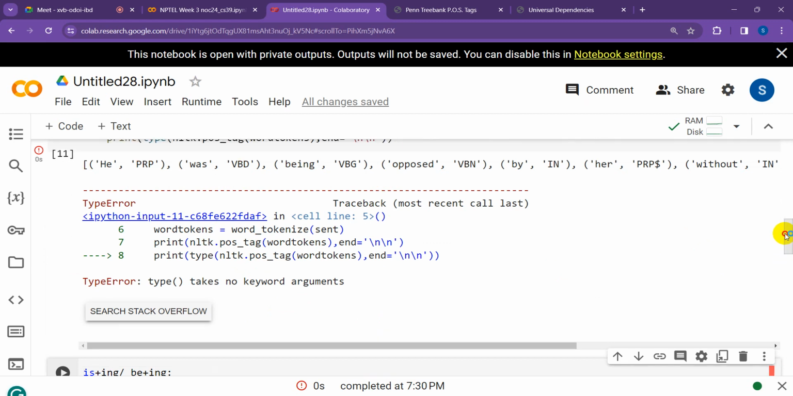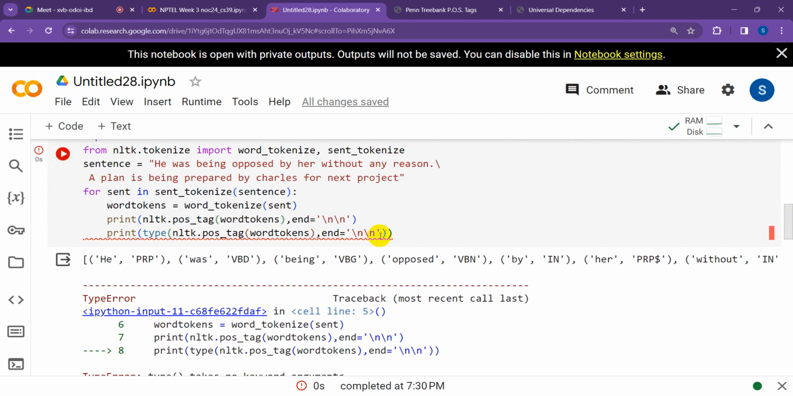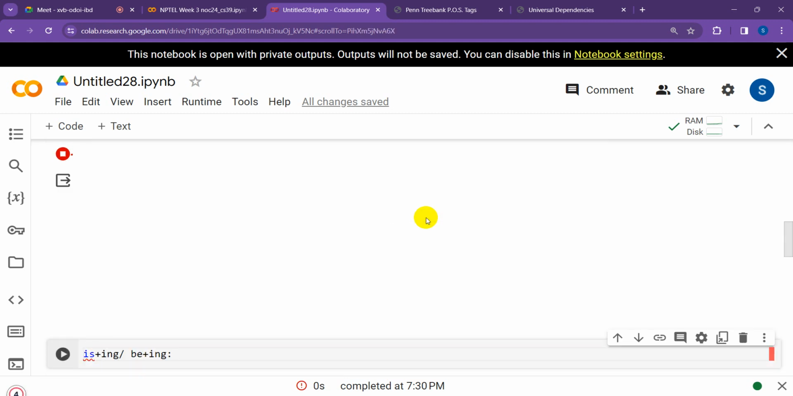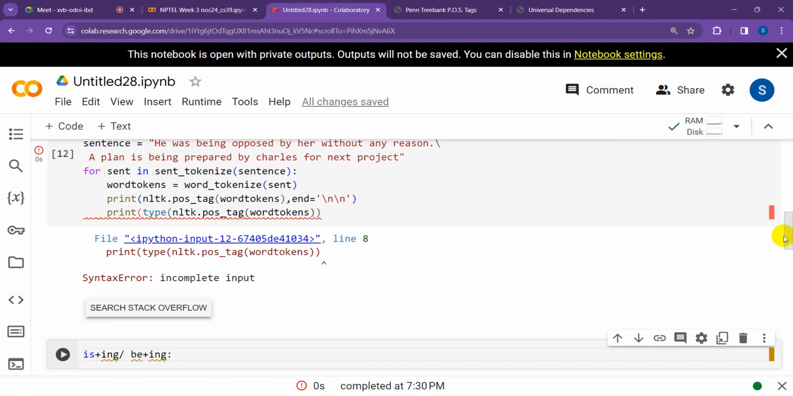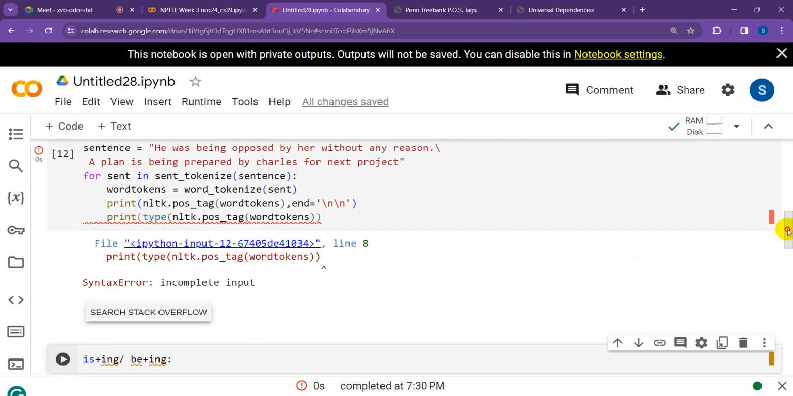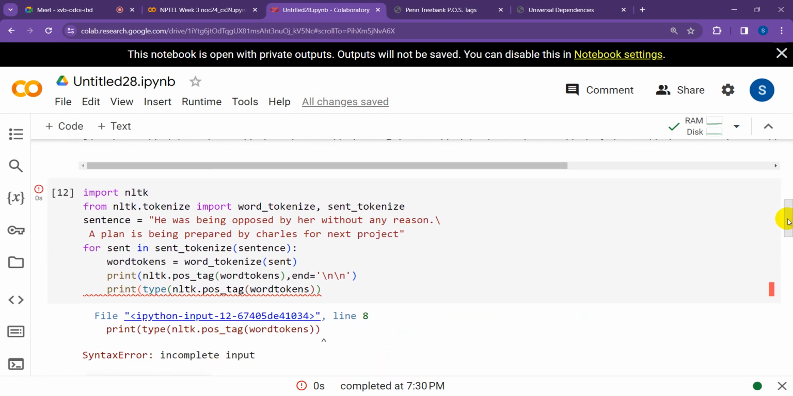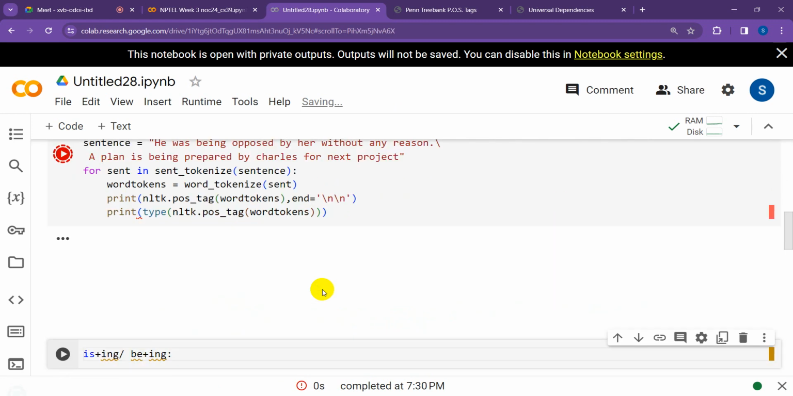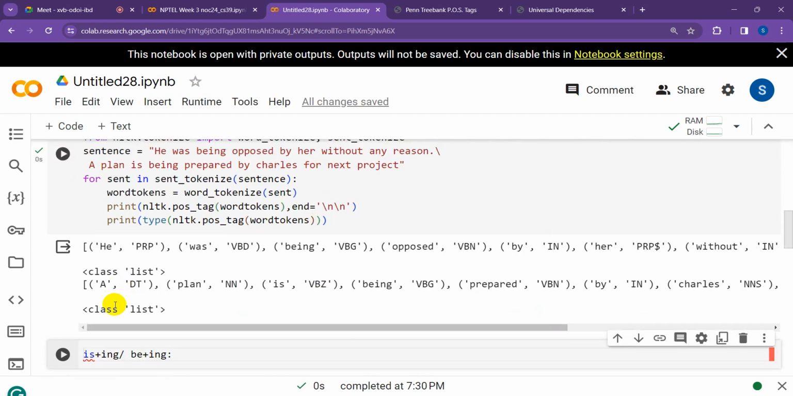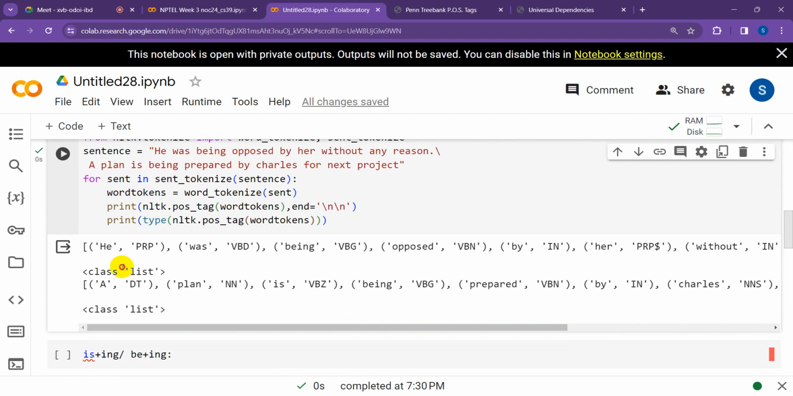Type takes no keyword arguments. Okay. Maybe one more parenthesis. Yes. One bracket is missing. See, so it says it's a list. In the list, we are also having the tuple. What is this tuple? Like the word and its corresponding part of speech.